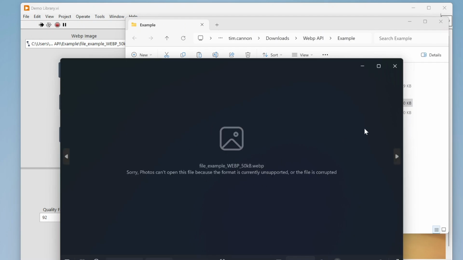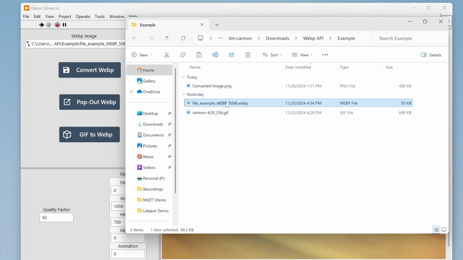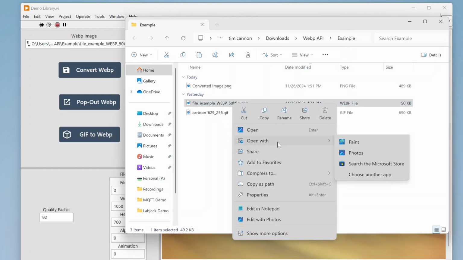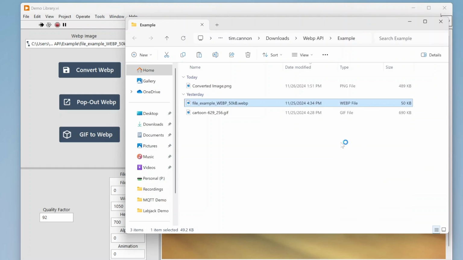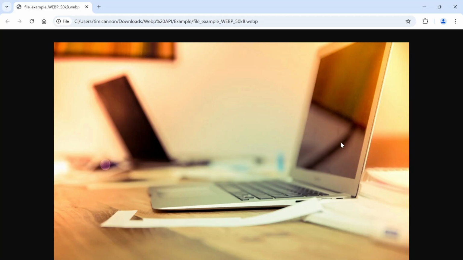You can see Photos actually can't load WebP images. But if I open this with Chrome or something, I can. So let's do an open with Chrome, just so you can see that this actually is a WebP image that I'm converting. Yeah, there you go.